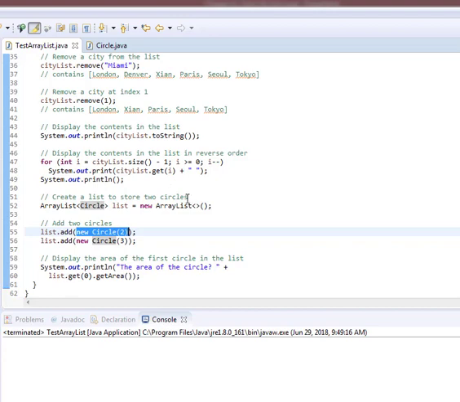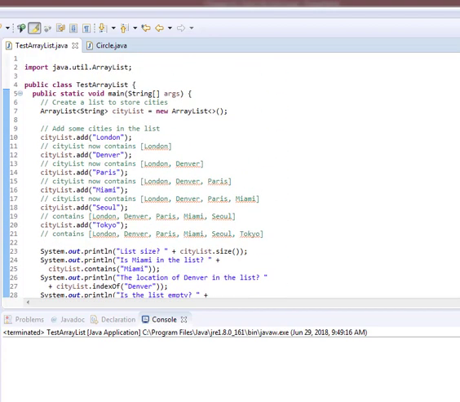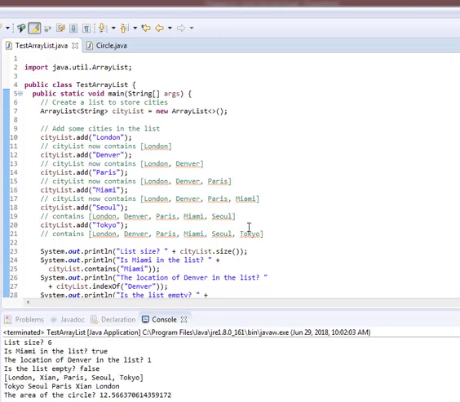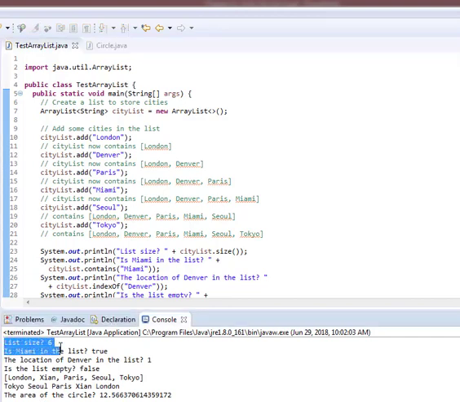That then completes a discussion of the code that we're now about to demonstrate, and we're going to see it actually run now. So I'm going to click on run, and you can see that it has run, and everything I said has come true. List size was 6 as promised. Miami, it's true that it's in the list. Location of Denver was at index 1. It's false that the list is empty.